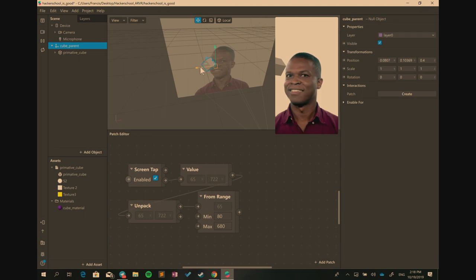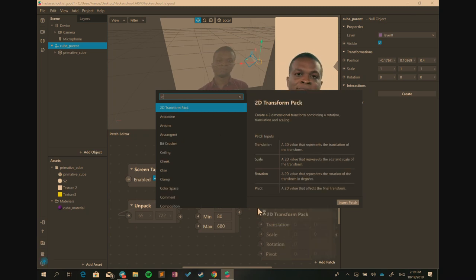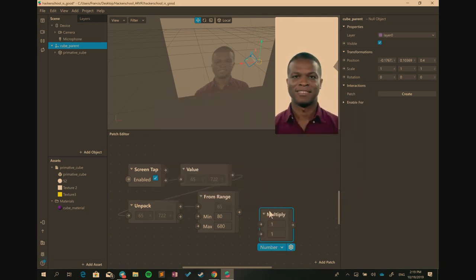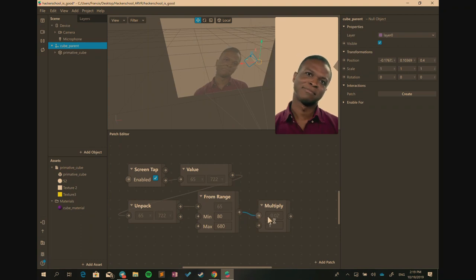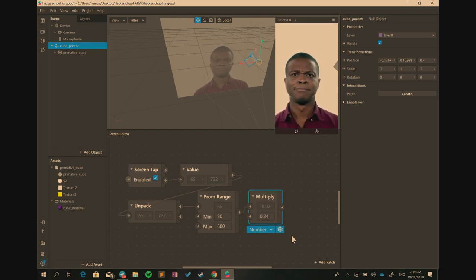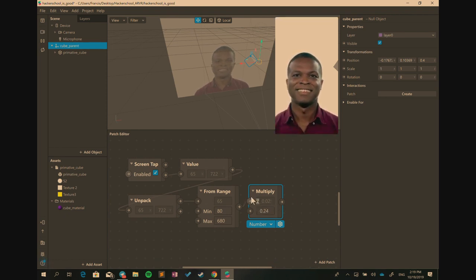Okay. 0.08 to negative 0.16. So that's a difference of 0.24. Correct? From 0.08 to negative 0.16, that's a range of 0.24. Okay, so we use the multiply patch. So we want to get our number that ranges from 0 to 1 to 0.24.